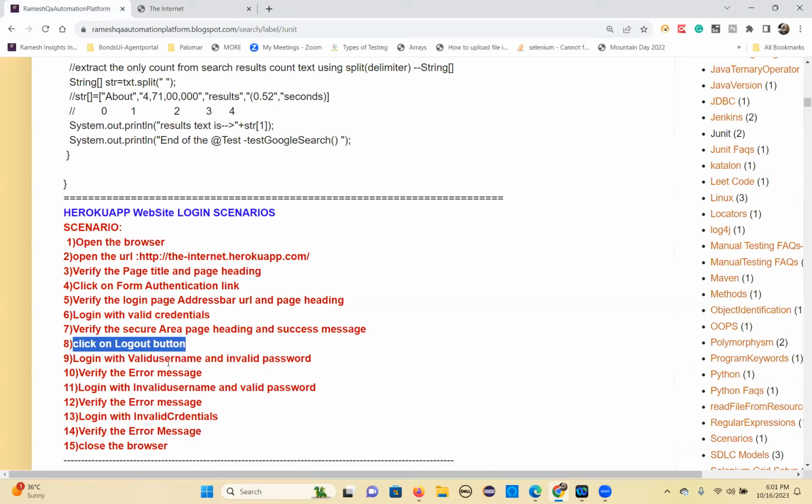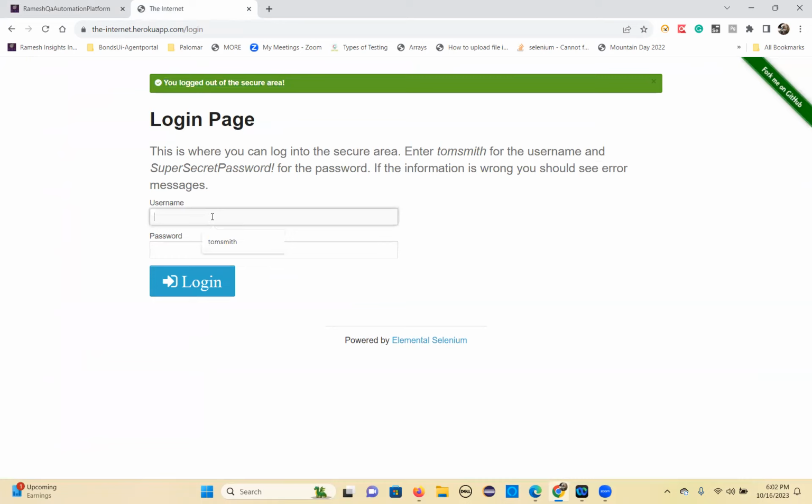Then log in with a valid username and invalid password, another scenario. These are different scenarios. So verify the error message. Valid username, invalid password. Try it out. Valid username means this one. Invalid password means you typed it wrong. See, your password is invalid. You are getting this error message, and you have to validate it.